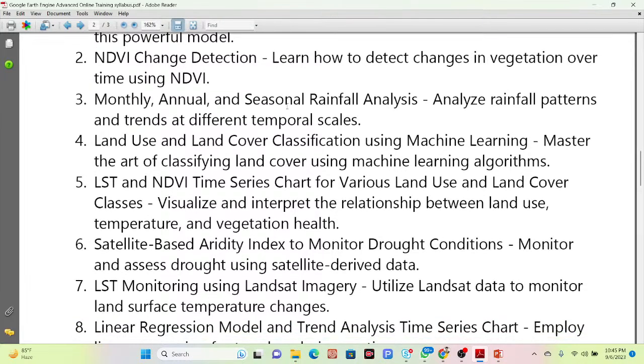And we also discuss land use land cover classification using machine learning. At this time, I talk about all of those machine learning approaches, such as how random forest works, how classification and regression work, and how minimum distance works.